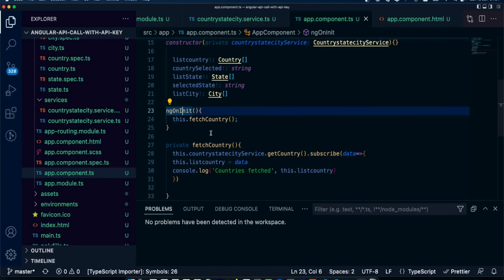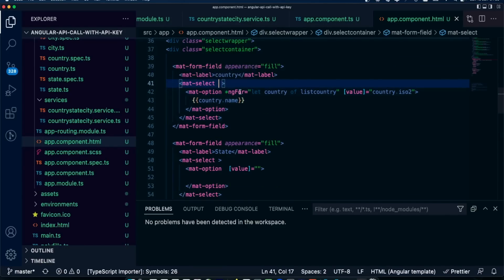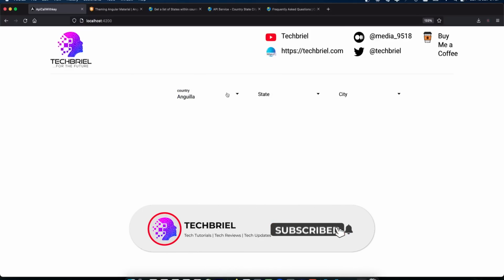Okay, cool. All right, the next thing we want to do is to actually load the state when you select the country. Okay, and for us to do that, we need to bind the selected country to mat-select. So whenever you select the country, we'll be able to get that value of the selected country. So with this, we can now use it to pass to the state. And the next thing we need to do is to create an on change event. So whenever a selection value changes, it's going to trigger that event to get the respective states of that country.